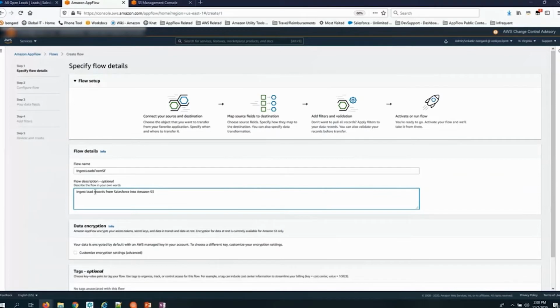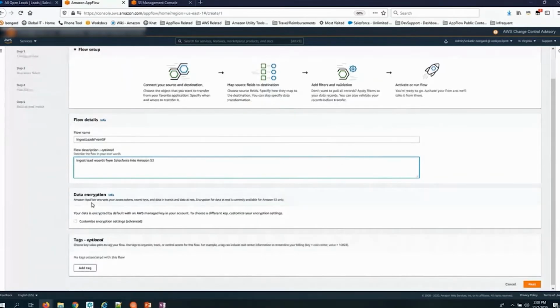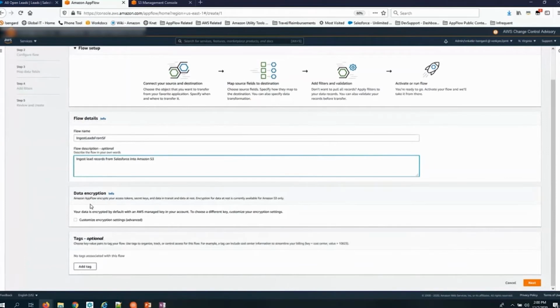Next, I choose the encryption options. AppFlow will always encrypt your access tokens, your secret keys, and data in transit and rest. By default, AppFlow will use an AWS managed CMK, which is made available through the AWS KMS service. So we will create a key for you and encrypt the data if you choose the default option. But you can always bring in your own keys by selecting the checkbox below.